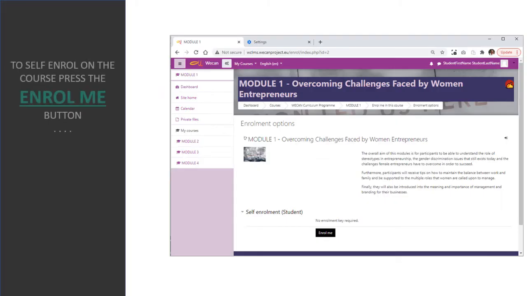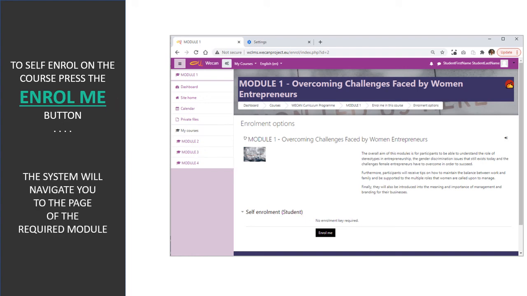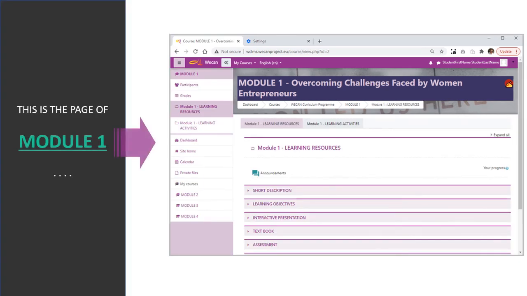On this page you can self-enroll on the required course. To self-enroll on the course, press the Enroll Me button. The system will navigate you to the page of the required module. This is the page of Module 1. On this page you can see all the content related to Module 1. To continue with the other modules, select them one by one and self-enroll on each of them.